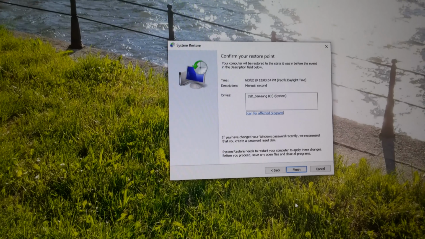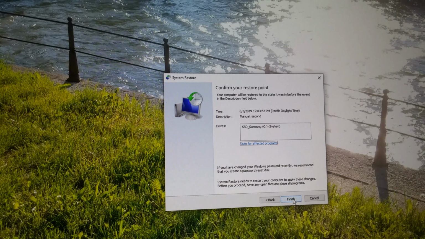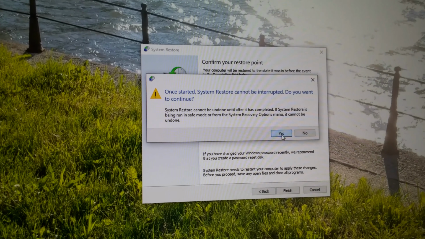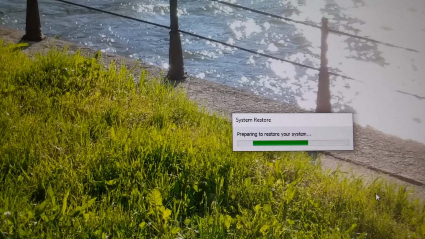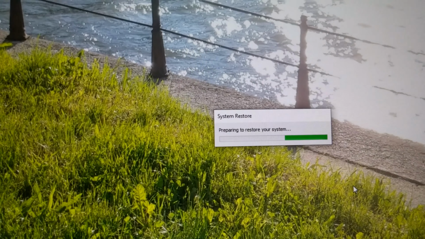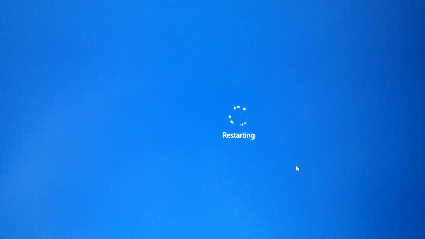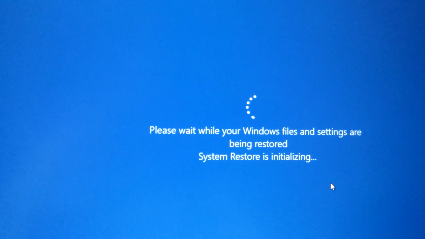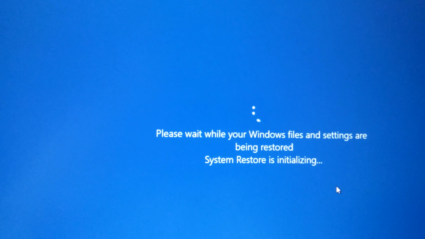Okay, so close and finish. You cannot undo this process. Yes, preparing to restore your system. Windows is restarting. Please wait while your Windows files and settings are being restored.